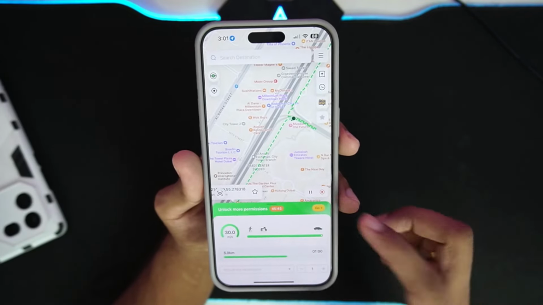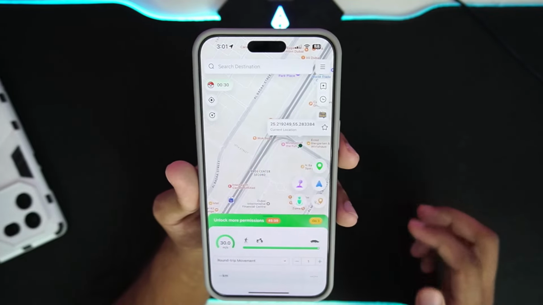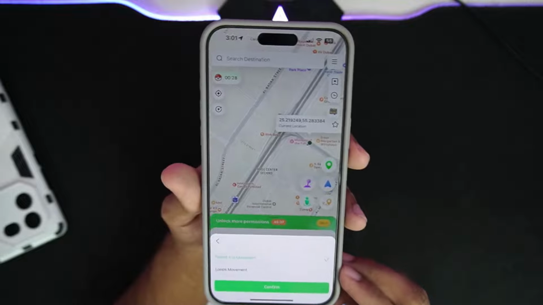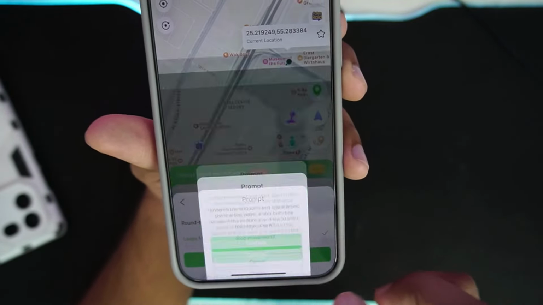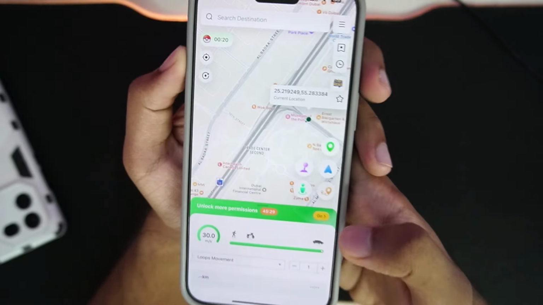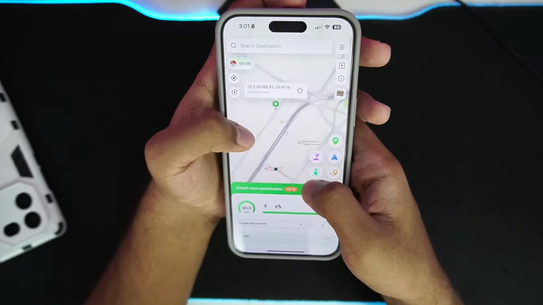Now the second feature which is very useful for hatching eggs is the loop movement. So I'll just go ahead and stop the process. Afterwards, we'll simply tap on the round trip movement. We'll get another option known as loops movement. We'll just go ahead and confirm this option and confirm once again. Now the next step will be to simply set multiple loops and then pinpoint any location in the map.